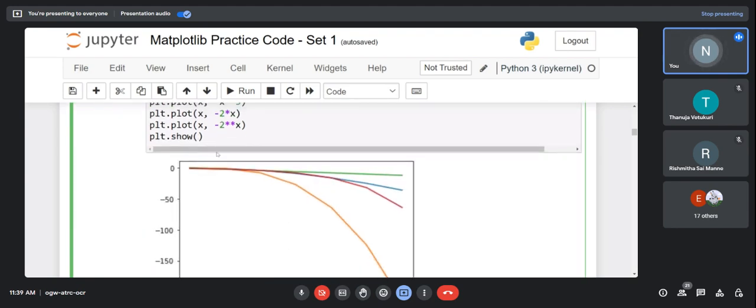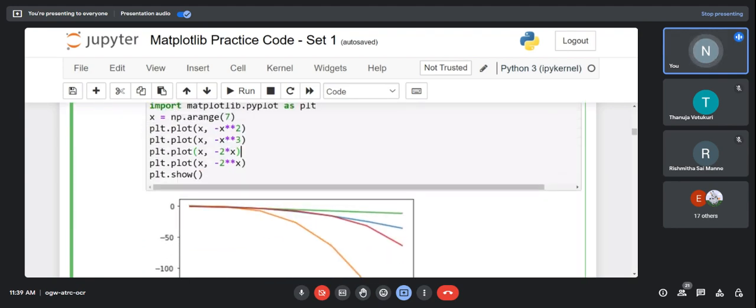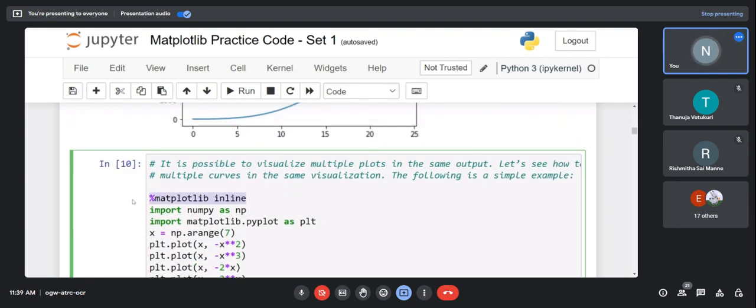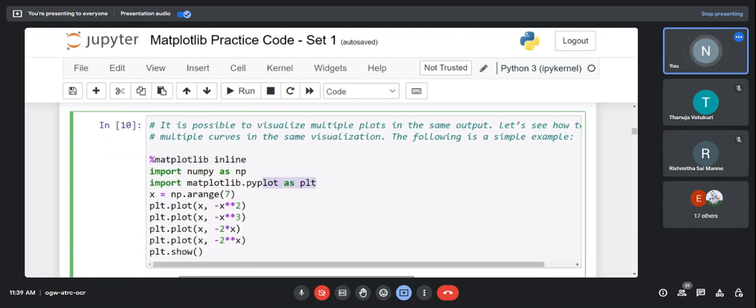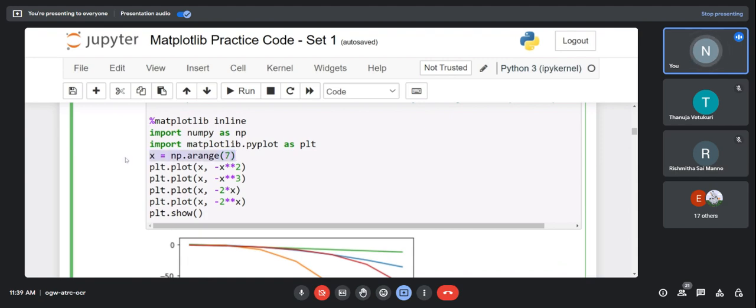That means I need to show this plot below my code itself. That is why I'm using %matplotlib inline. Remaining these two libraries you very well know. I'm taking the value of x as np.arange(7), that means 0 to 6. Take from 0 to 6.